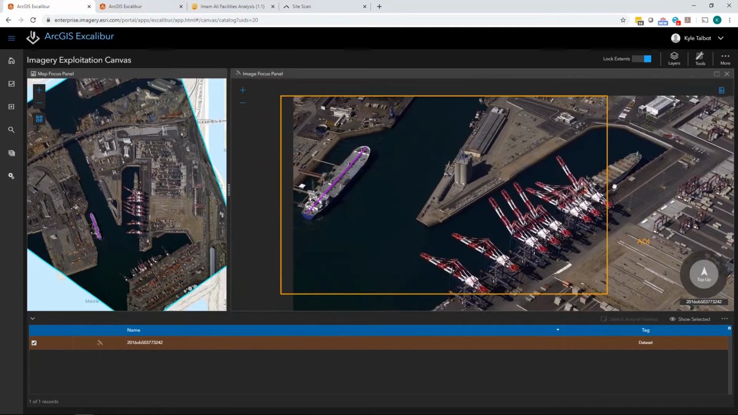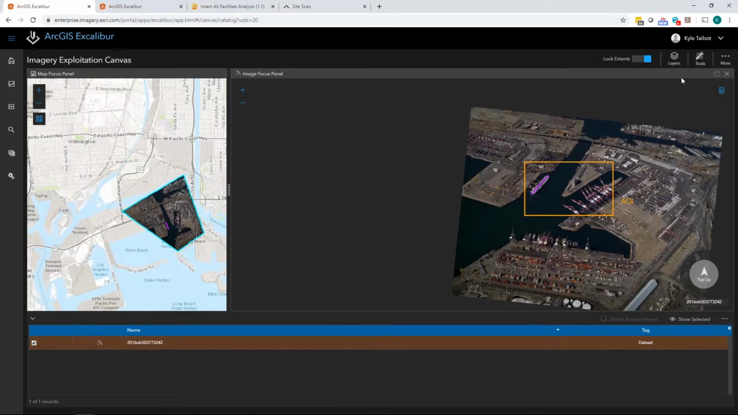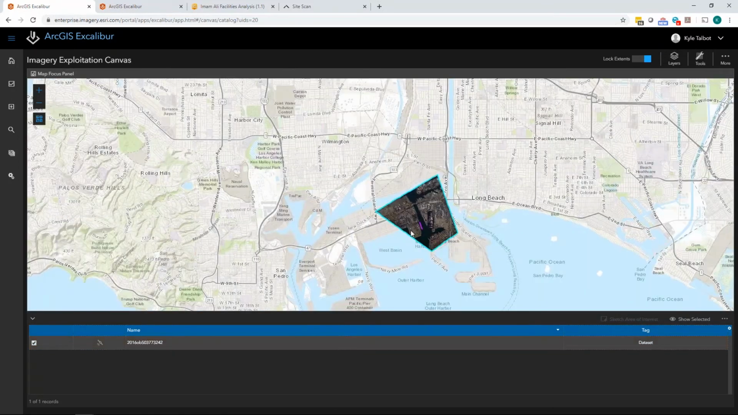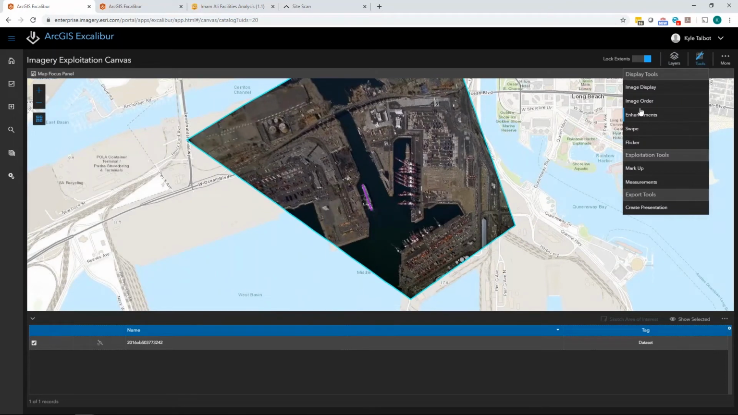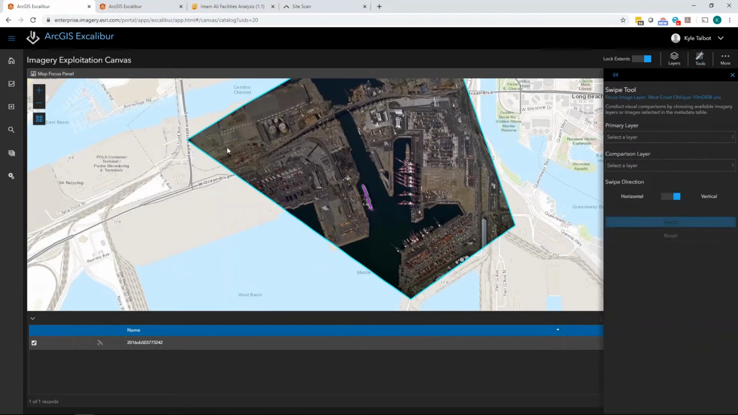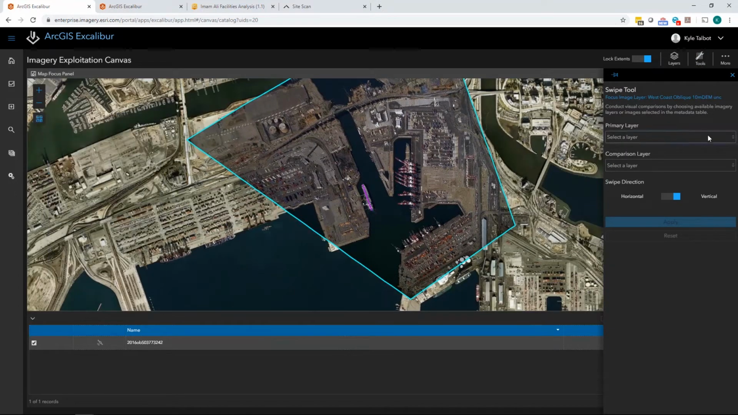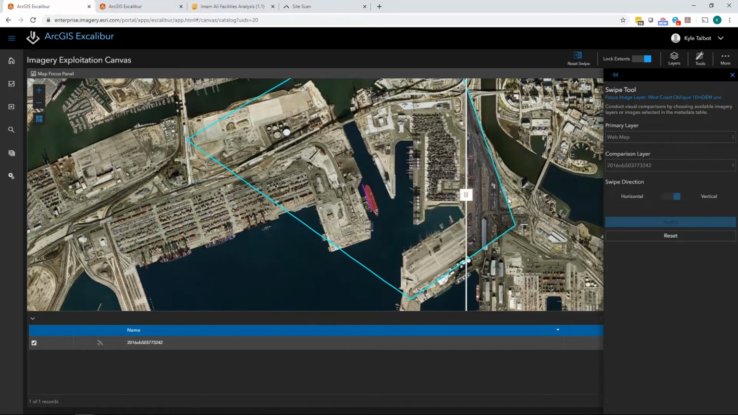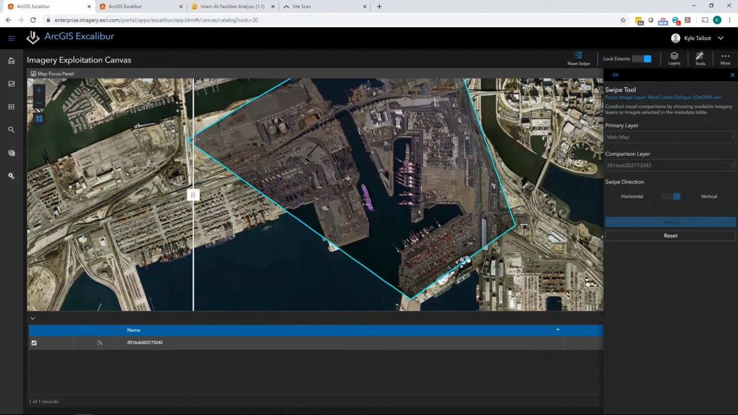We also have some new tools in Excalibur. We're constantly updating its capabilities. This is a product that was just released at the beginning of last year. So we have some new capabilities, such as the swipe tool. What I'll do is I'll turn on the imagery base map layer. So the swipe function is now available for comparison. I can compare against the base map or against other images in my service.